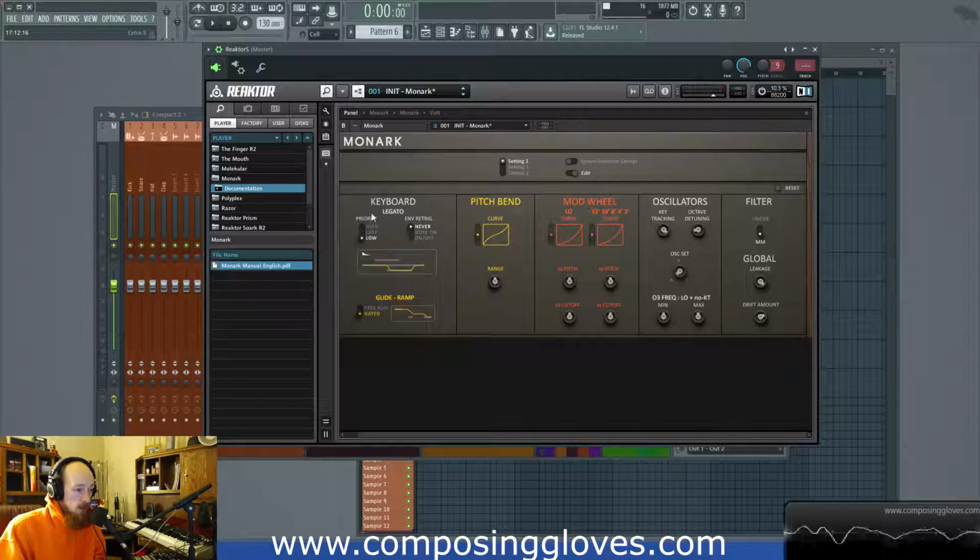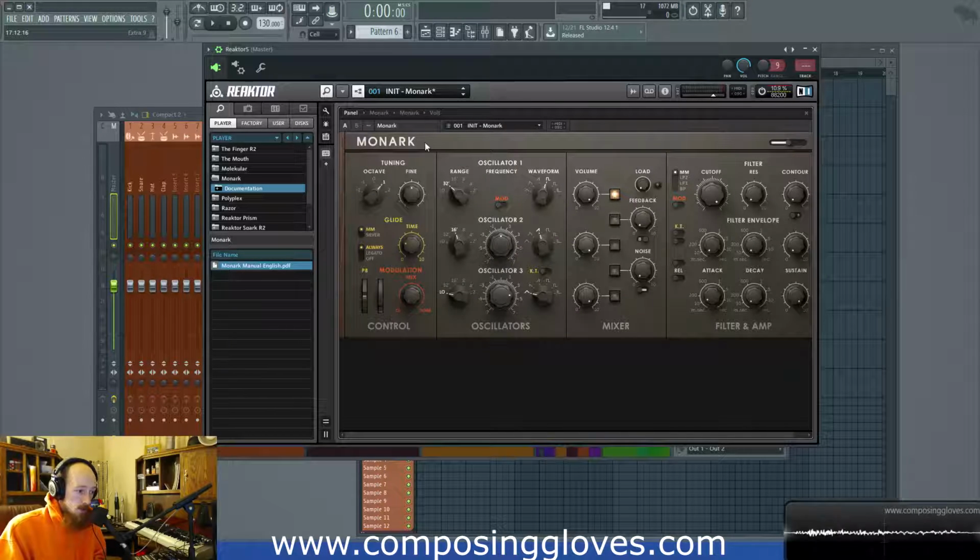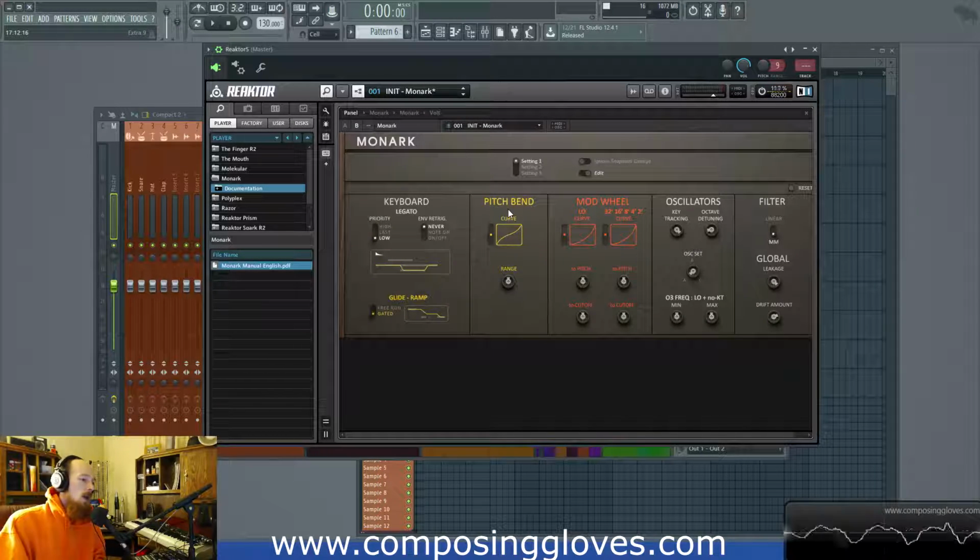We've already talked about the keyboard and legato settings over here, and we've already talked about the glide ramp functions over here, and the video on the control panel, the control button. You see this one, the control setting. So let's go ahead and move over to pitch bend.